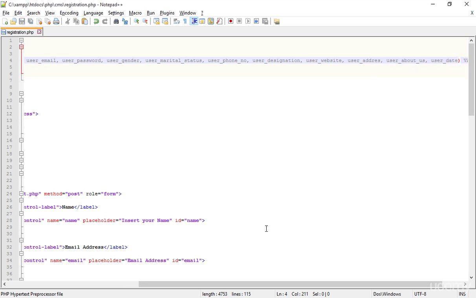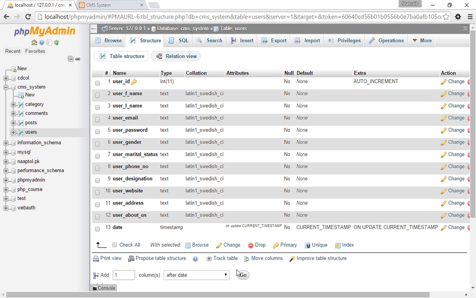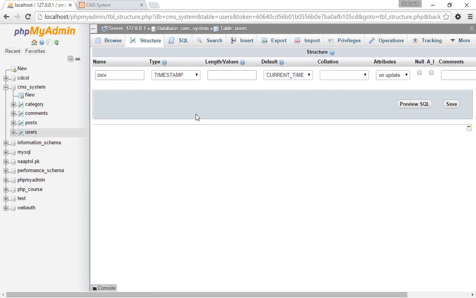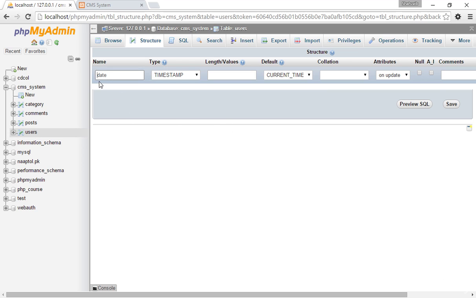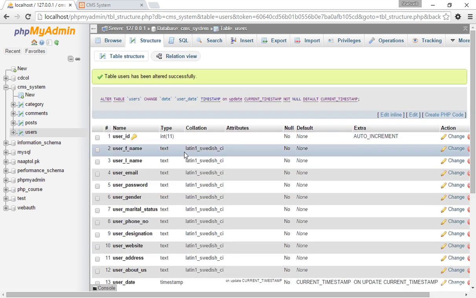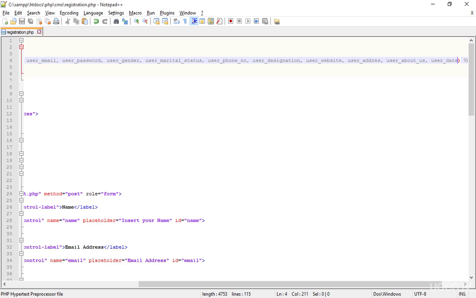Okay, now save that and go here. Actually, I'm just going to change this. I'm just clicking on the change button because this is really important. Change that. Okay, I just clicked there, and just type user and date. Okay, now click on the save button. Okay, I got it. So there I have to do some more things.